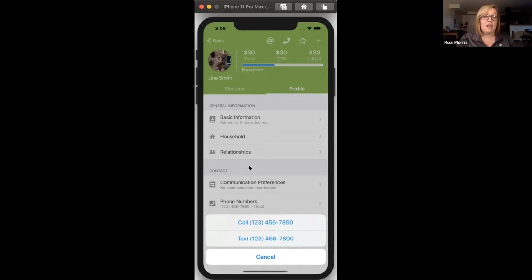The other thing is if they have, for example, a restriction of do not call, we will actually remove this call option in its entirety. We just won't display it because the donor has said to you at some point, please don't call me. So we want to make sure that we respect that and reach out to them in the ways that they prefer.